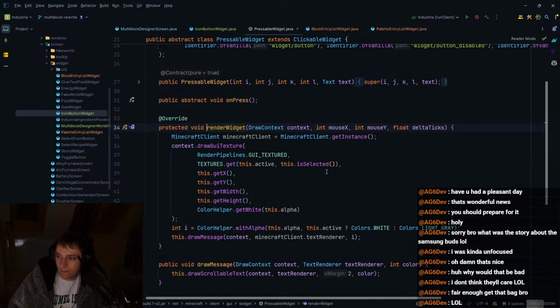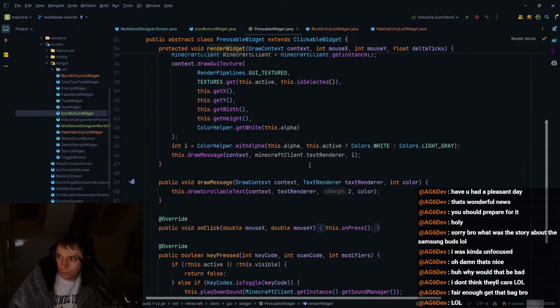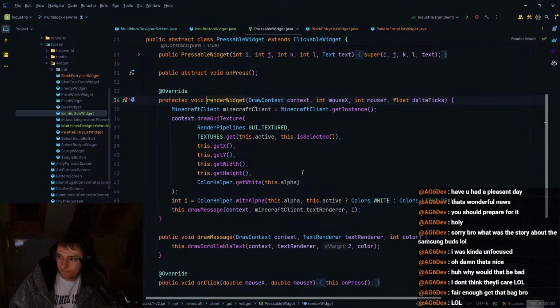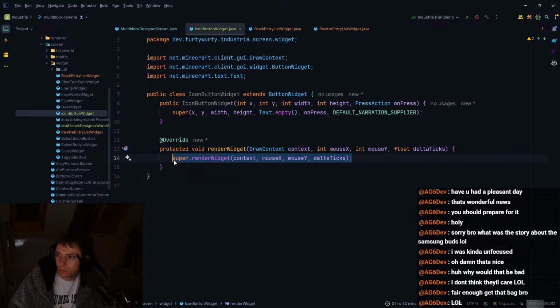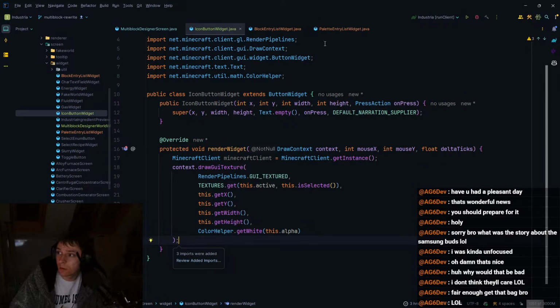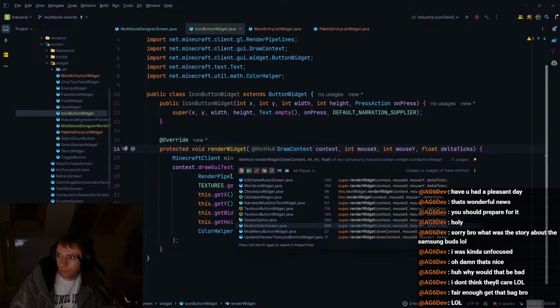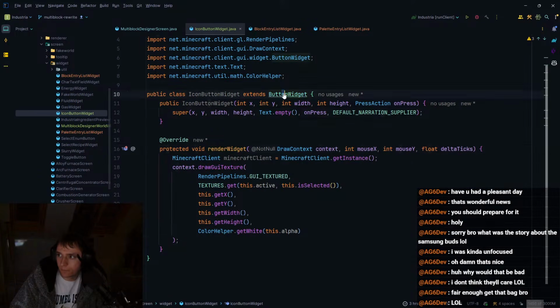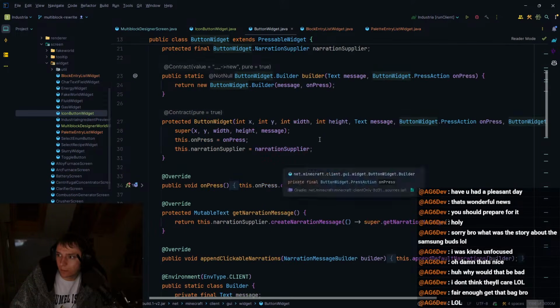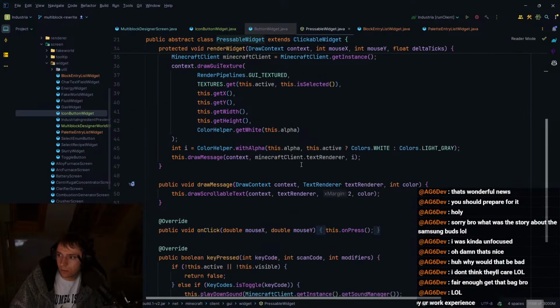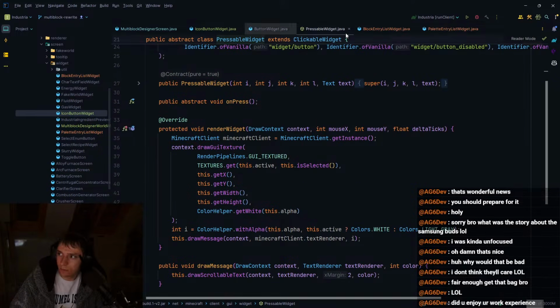Render widget, I think, is the method I want to use. Yeah. But I'm not gonna use this shenanigans. I'm just gonna do that. I mean, I think if I go in here real quick, I'll have a look at that method again. Make sure it doesn't call the super. It doesn't call the super.